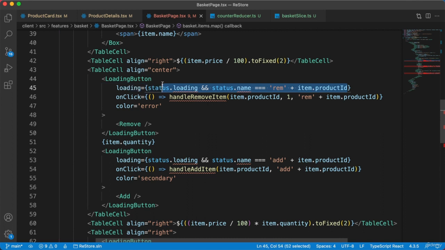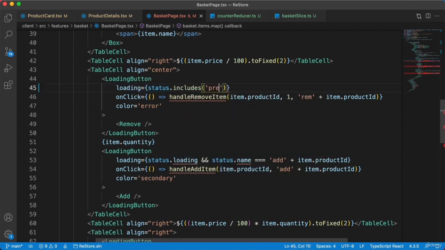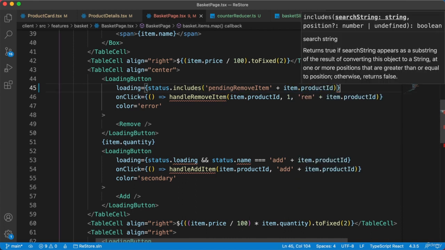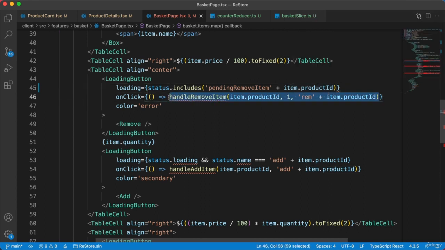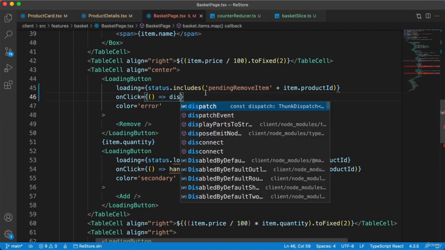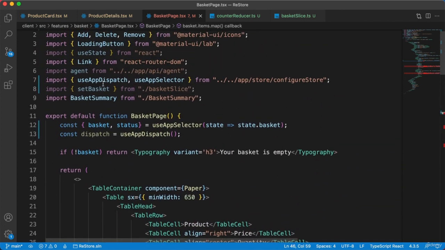And our loading indicator can say status.includes, and we'll say pending remove item plus the item.productID. And then for the on-click, we can remove that code and replace it with dispatch. And did we bring in dispatch in this method? Yeah, we've got access to our dispatch here.